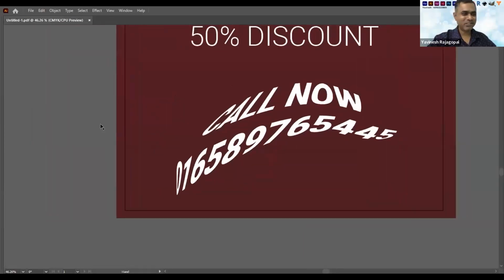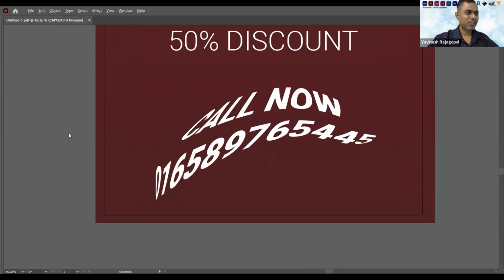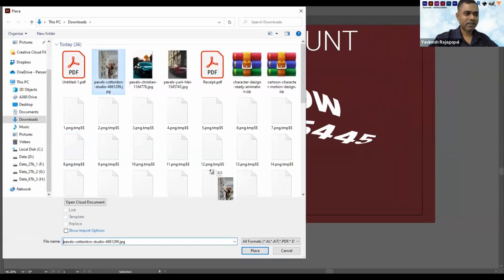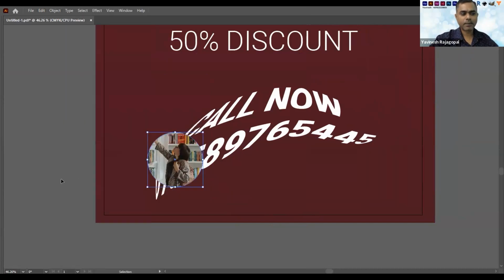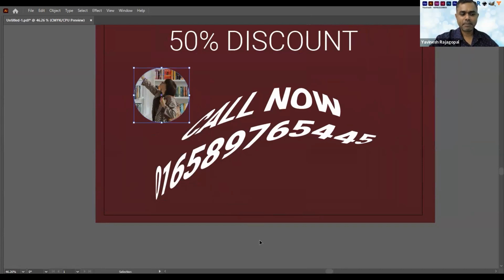Okay, if you have an image, Arina Khamis, take a look here. If you have an image and you want to put it inside a circle or whatever shape, you draw the shape first. Let's say I have a circle shape like this. Select both the image and the shape. You go to Object, Clipping Mask, Make. So the image will be inside the shape. Faham?